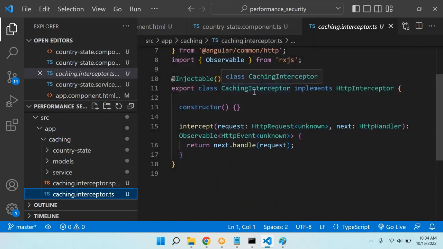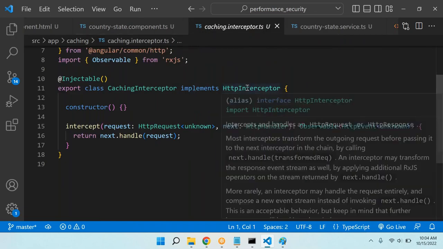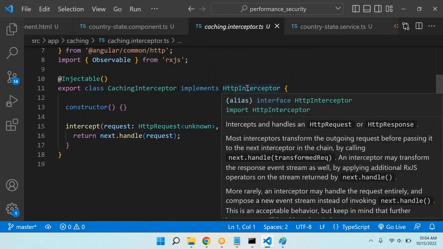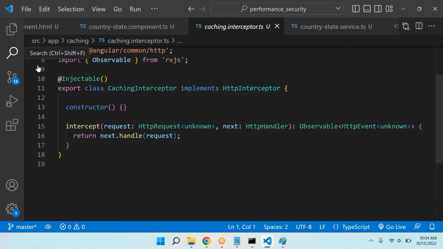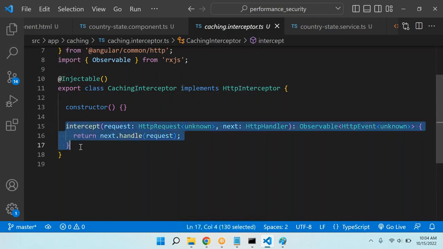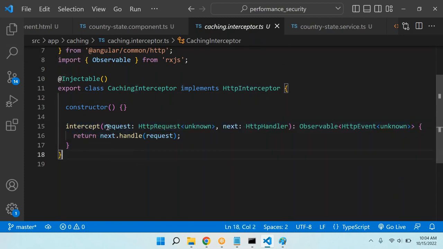Like you have an interceptor, and that interceptor must implement the HTTP interceptor, and this is going to do a lot of things for us. Now you know that there is a function called intercept, and this intercept contains two things. One is request, another is next.